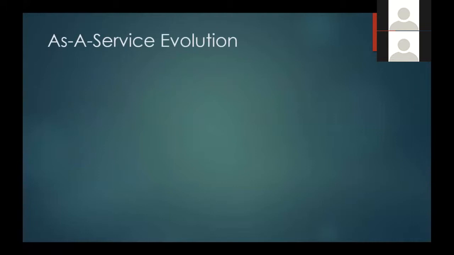So one of the things I wanted to start with is part of the as a service evolution. We're not going to look at every possible as a service option, but focus on 3 of them. I think it gives you a better understanding of why we use containers as a service and what problems it's solved over time.